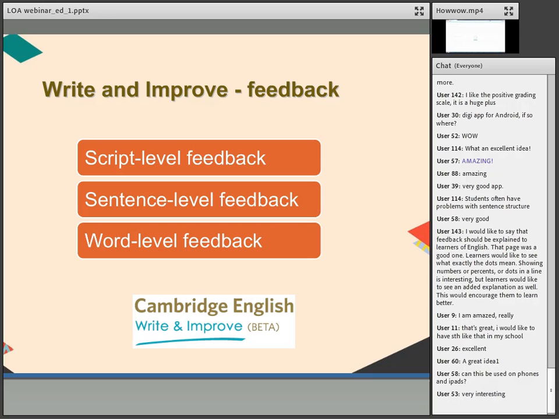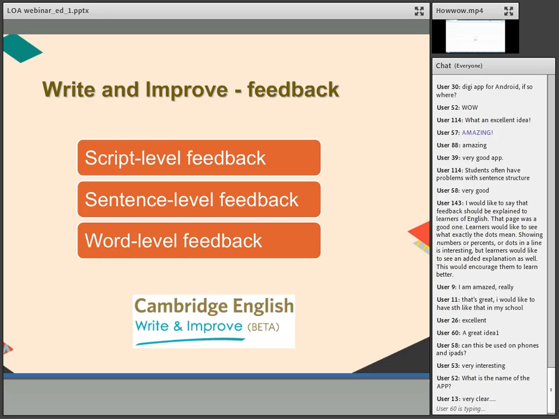So if you think this may be useful, do let your students know about it, and they could possibly benefit from it. And when they're doing it, they can also be helping a research study that we're carrying out here. We're trying to get as much writing from different learners as possible.